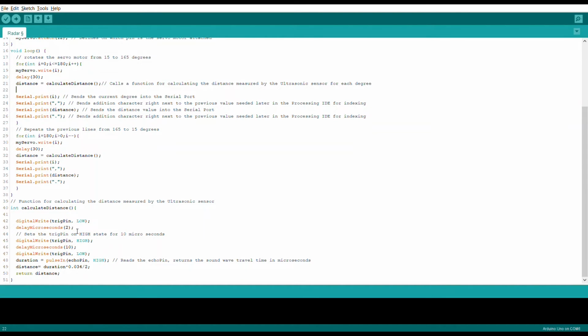And then in the calculateDistance function, first we write low to the trigger pin and then give a delay of 2 microseconds. Then we send high to the trigger pin and again a delay of 10 microseconds, and we send low to the trigger pin. Now duration will be given by the pulse length of the echo pin going high. So from that we can get distance, that is duration times speed, that was explained in the flowchart earlier. And then we return the distance value, which will be used in the void loop part.